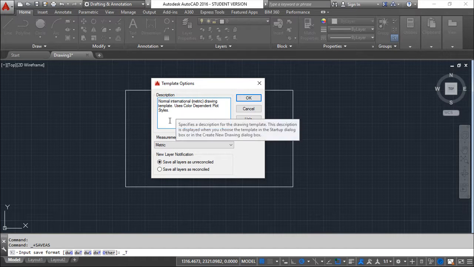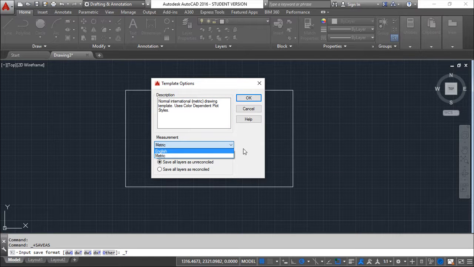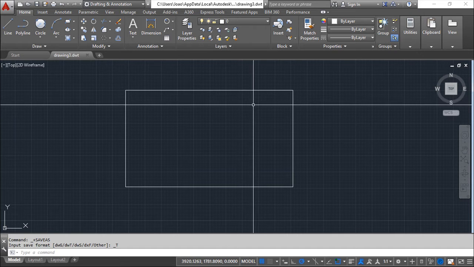under this area here. And this is important because you may have as many templates as you want for different situations, so it may be interesting to have this little description telling what each of the files is appropriate for. Okay, then I can choose the units, metric or English, and then I have this layer notification saying that all layers are unreconciled or reconciled. Okay, so just do the OK and it is saved.